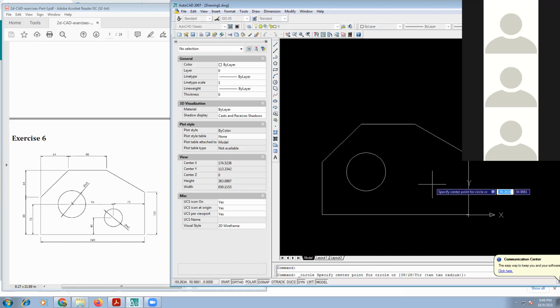Can somebody give the center? How should I enter the center? Now I need to put the second circle. This circle's radius is 21. How should I enter xy? Tell me xy.